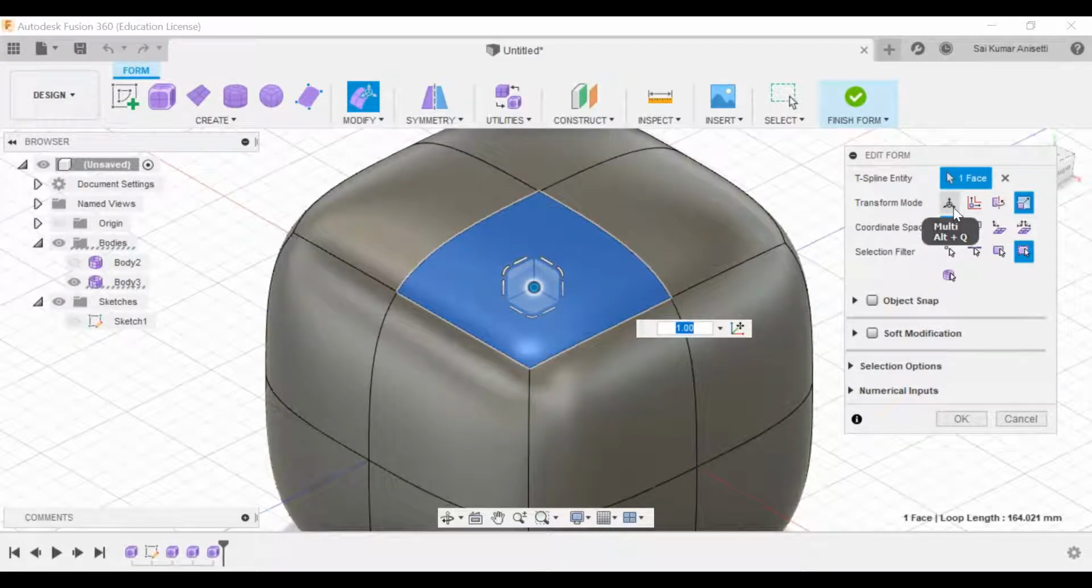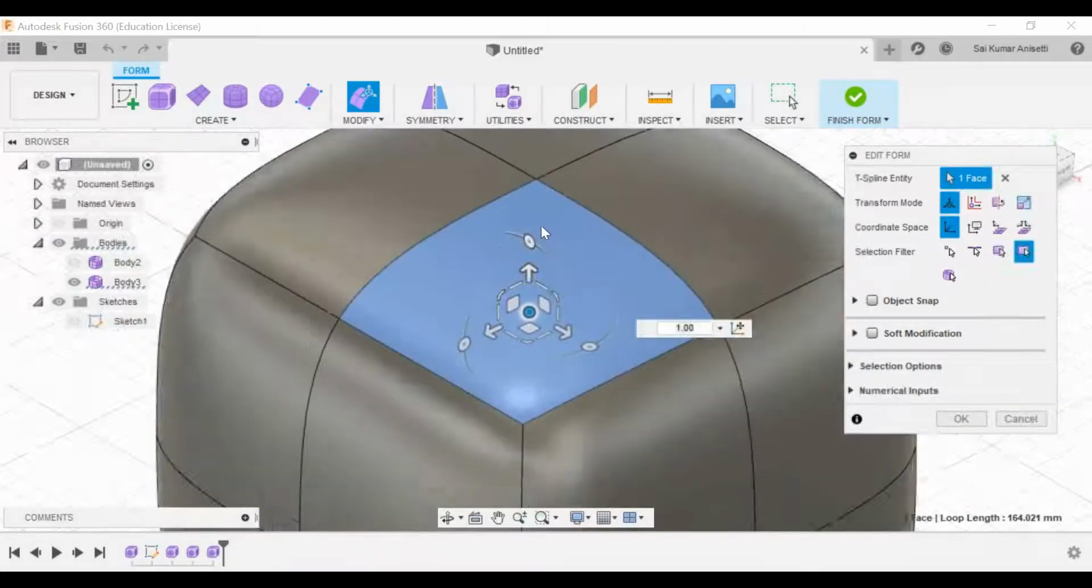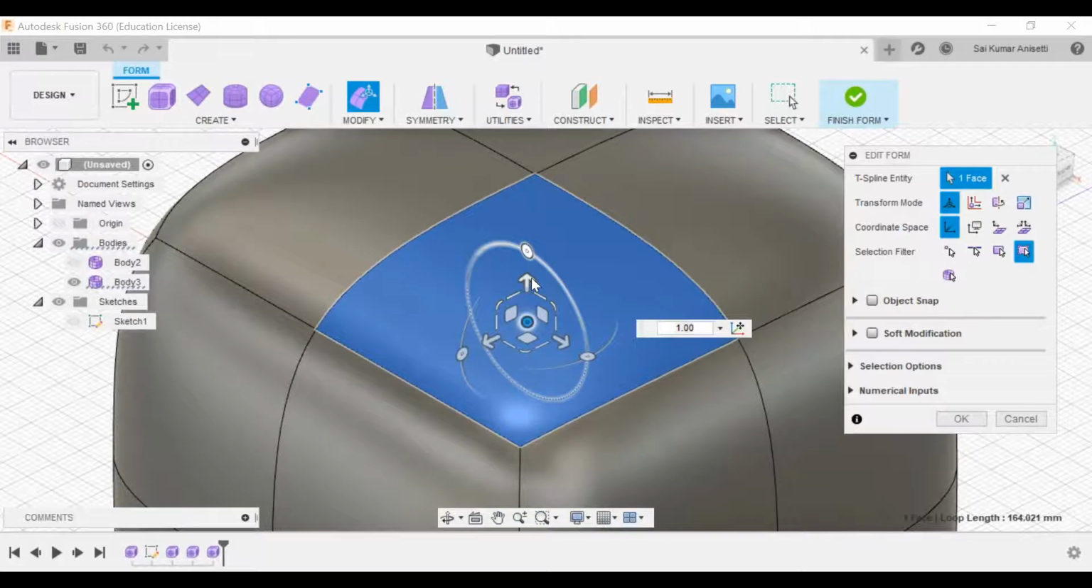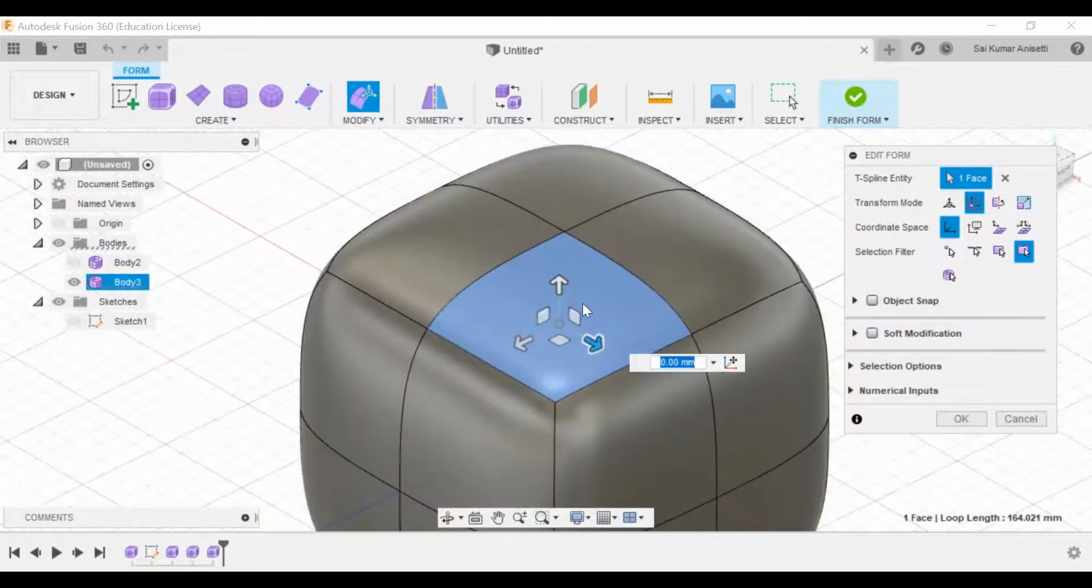These are the three types of transformations. If you want to rotate only about one particular axis, see this symbol, this circle symbol is for rotation, this arrow symbol is for translation along only one axis. This plane, did you observe this plane? This plane symbol is to manipulate along this particular plane. Either it can be xy plane, yz plane, or zx plane. Now let me filter that. I want only translation.